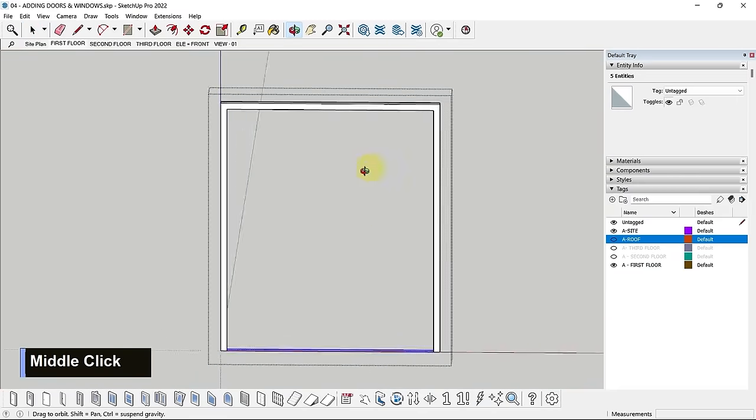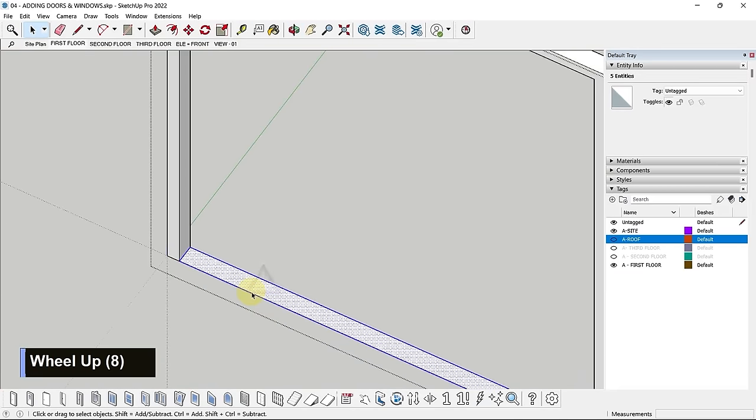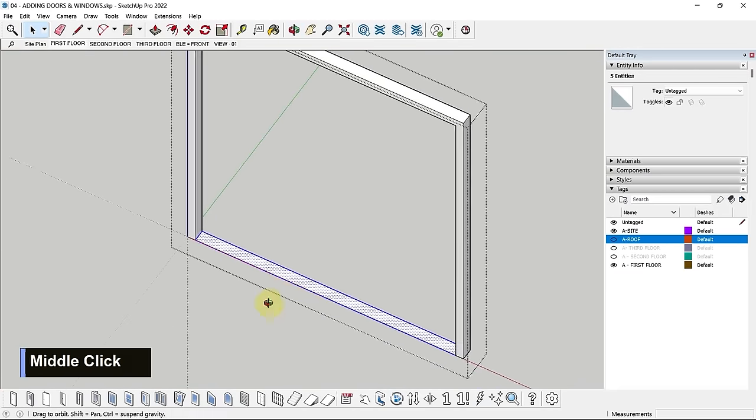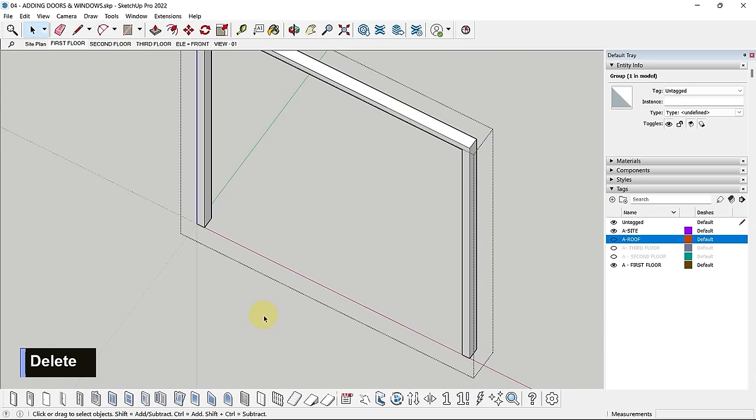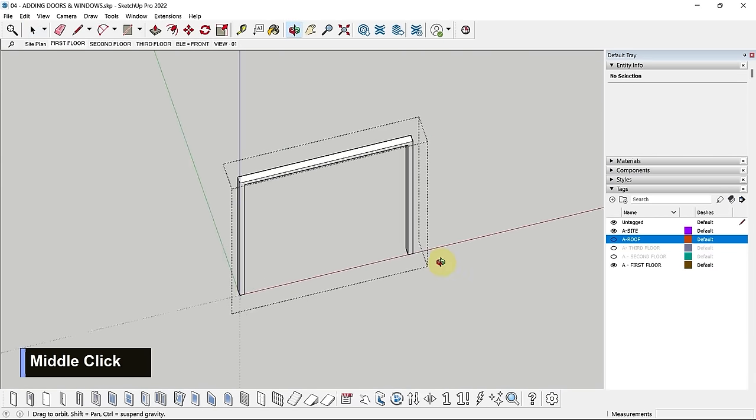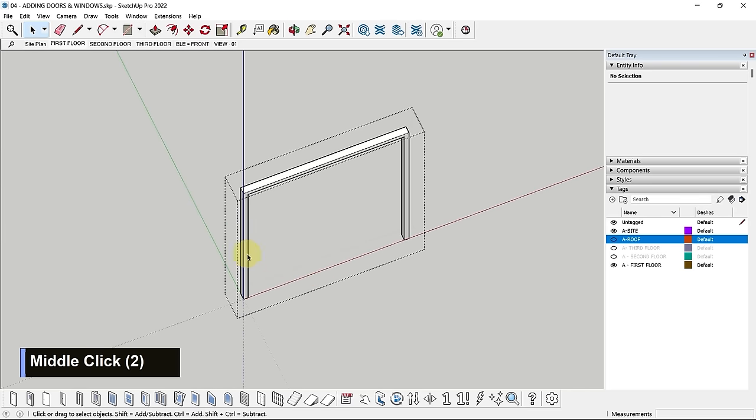So you can use the eraser tool to delete, or my preferred way is to make it a group. So double click to select the faces and the boundary edges. Press G to make it a group and click on delete. Alright, so now we've made the frame.